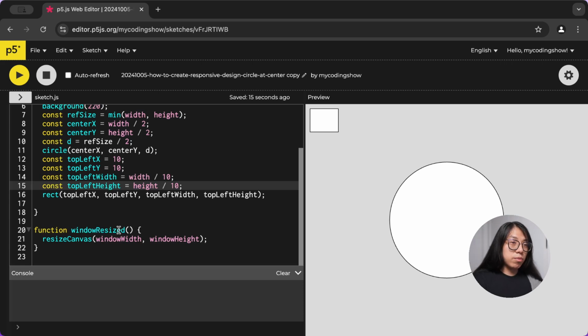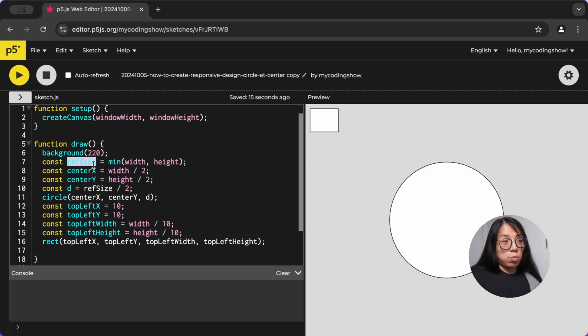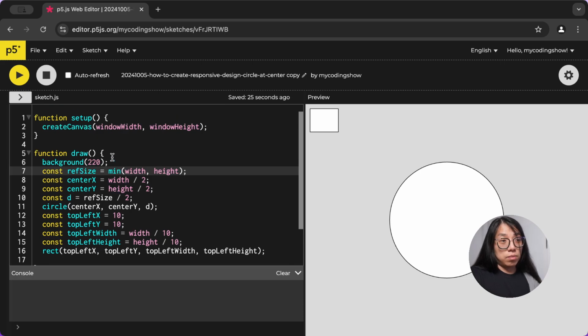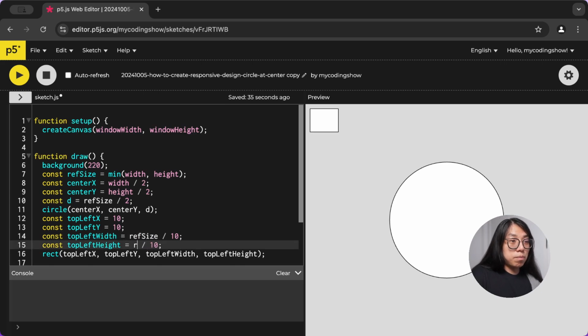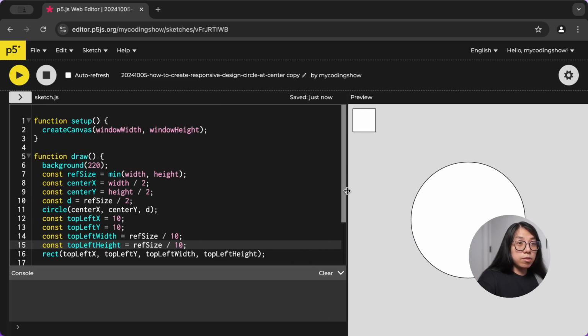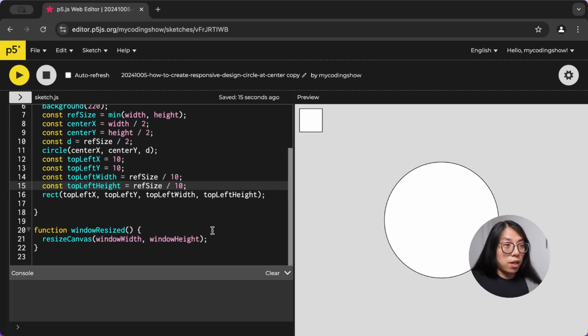If you want something like a square, for instance, then maybe you can decide which reference you want to use. Maybe I'm going to use the smaller one between the width and height. If that's what works for you, then instead of width and height divided by 10, we can do reference size divided by 10, reference size divided by 10. So we have a nice square. Again, as you resize, the square also resizes, and so now we have a responsive design on the top left.